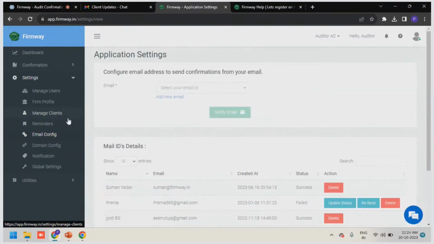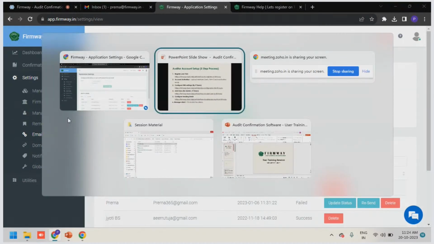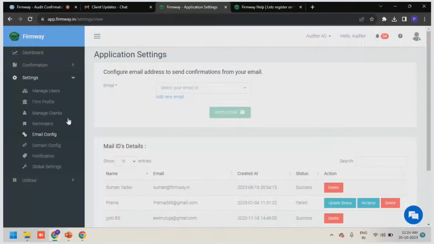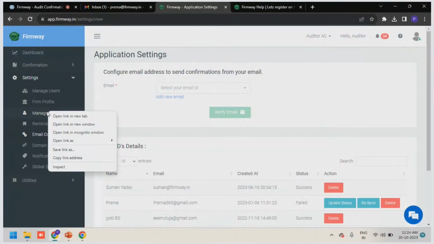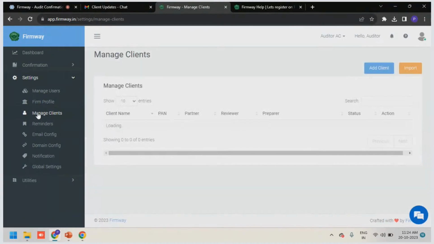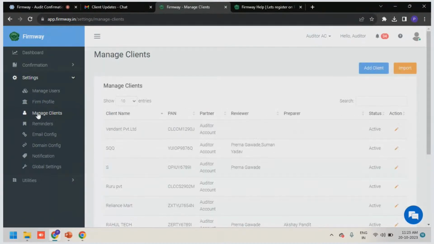Now lastly we have is our manage client. Now most of you must be aware that we have come up with the feature where you don't need to go to the client to get approval to be registered on Firmway portal. You by yourself have the control to add and create a database of your clients on the Firmway portal itself.